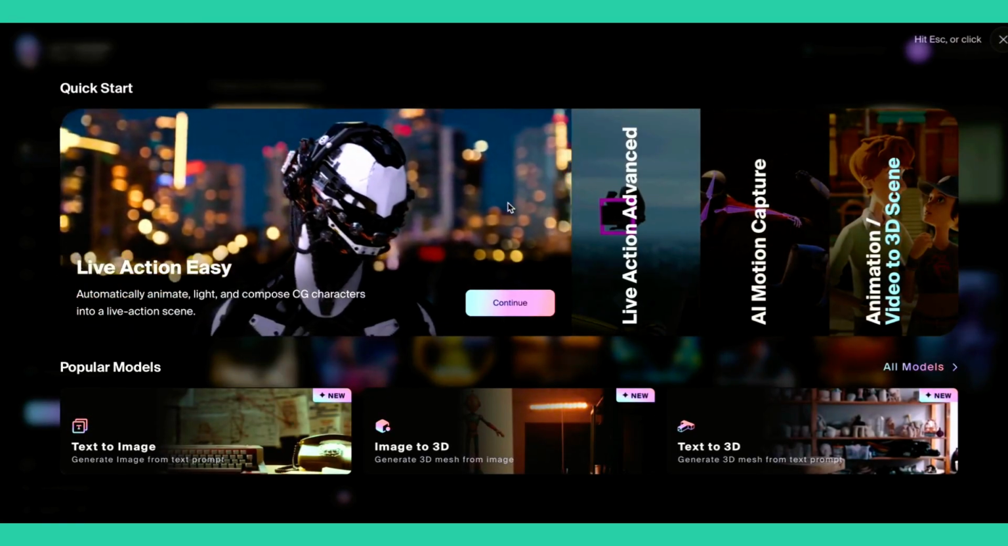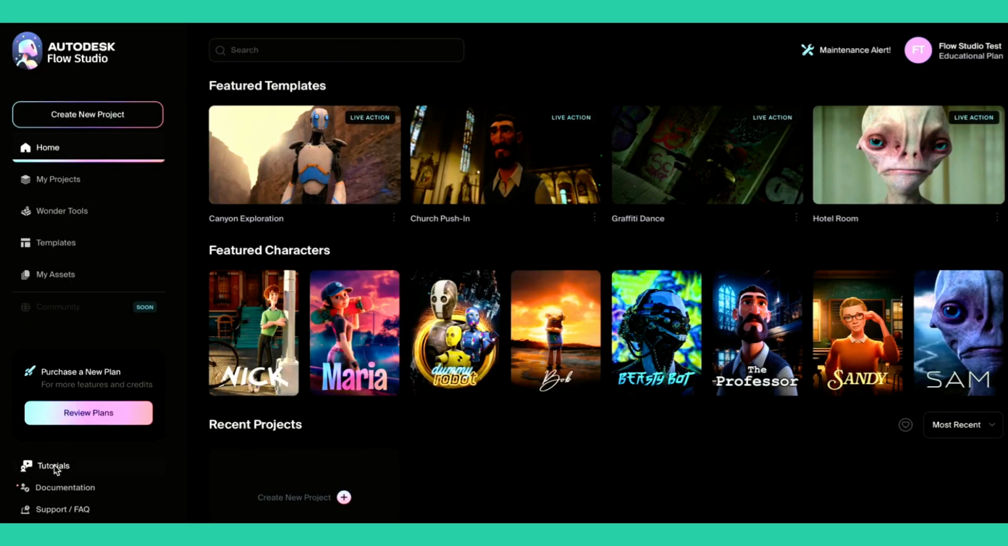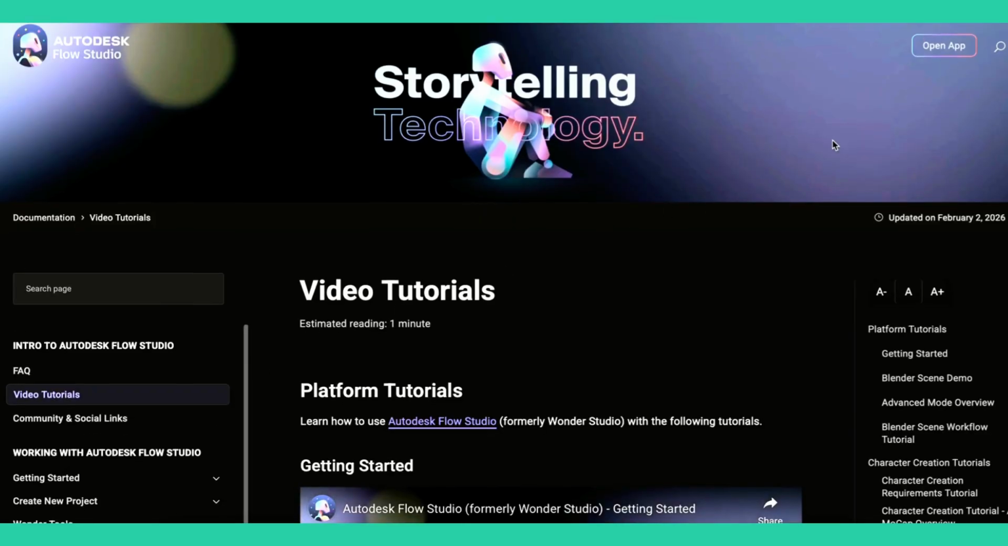And now you're in and can start experimenting with ideas to tell your story without barriers. Start a new project or access tutorials to help you get started.